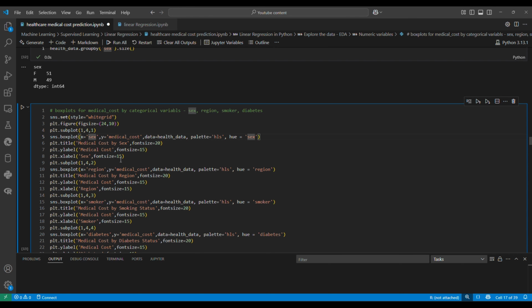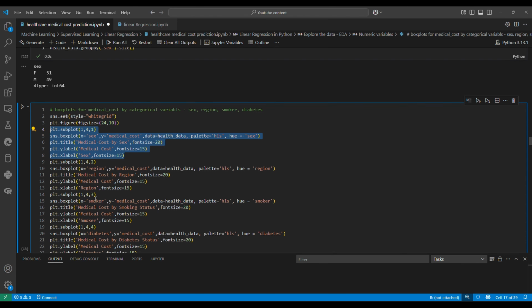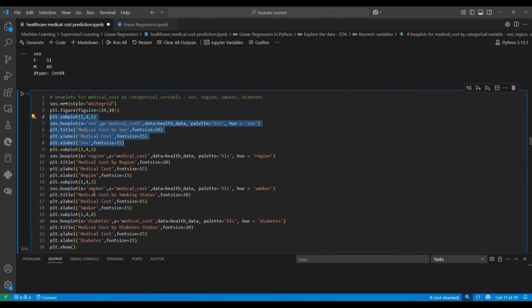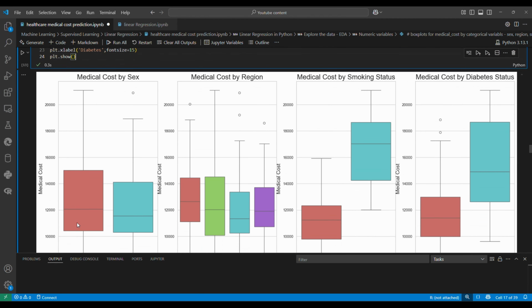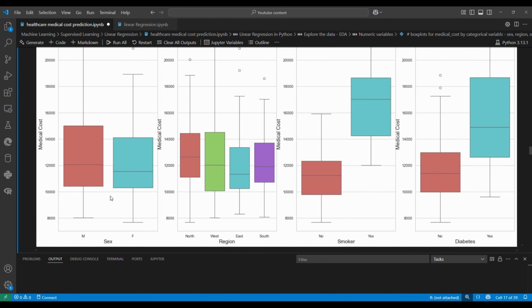So I do the same thing about the title, just name the title, then the Y label, and of course the X label. So all this section, we go ahead and just replicate, changing the last digit here so that it goes from 1 to 2, then of course the X variable and the hue, then next here 3, do the same, and 4, and then finally just show the graph.